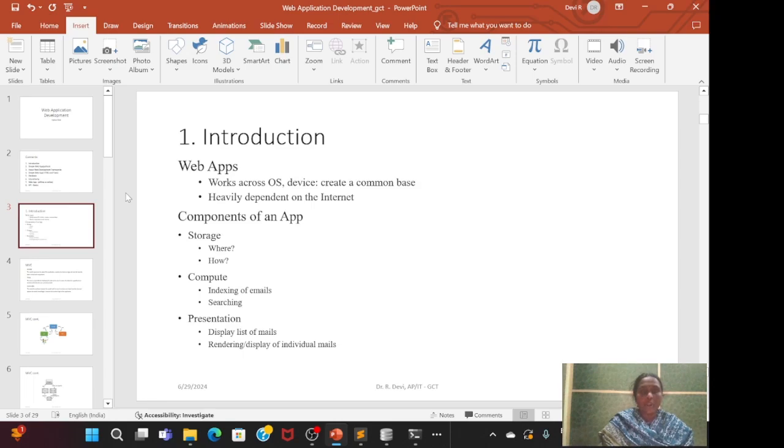The next point is components of an application. These are some of the components. First, we are going to see storage: where the content is stored in this web application and how it is organized. These are the major things we have to understand if you are going for a web application. It will be stored in the server, and it will be available on the server. From the server, we will access that particular application.